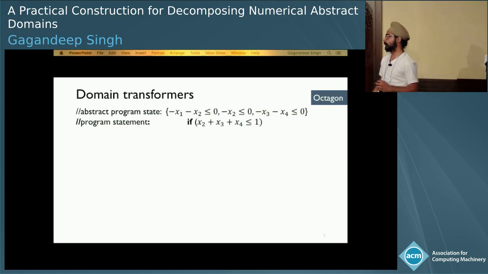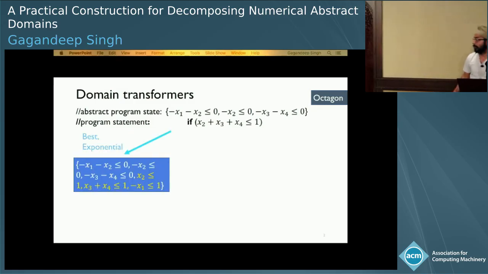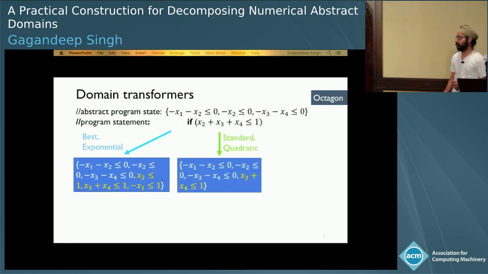So what happens is that we try to approximate the addition of this constraint to the input element. There are different ways to handle this approximation. There is always the best way, which has worst-case exponential cost. In this case, the best transformer for this conditional statement will add three constraints. Since the octagon domain was created for efficiency, the standard way to approximate it, which does so in quadratic time, will trade off some precision for efficiency and add only one constraint instead of three.